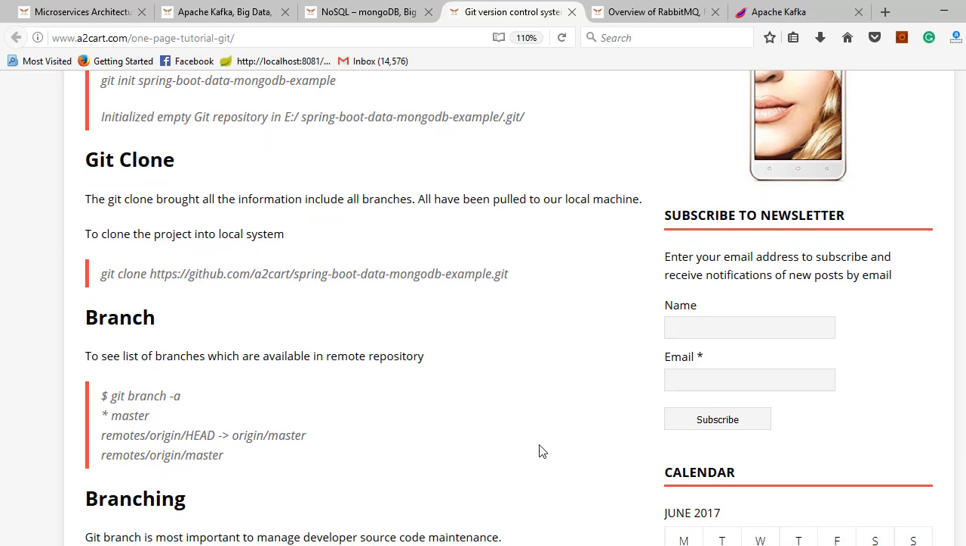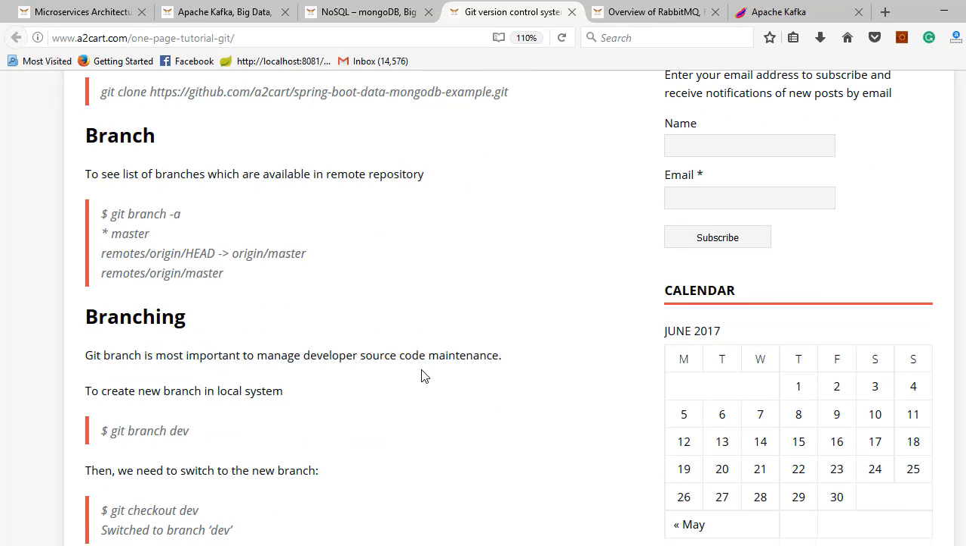So now we will see how to create a branch. First we will see what branches are available in the remote repository. Use this command: git branch -a. This lists all the branches available in the remote repository. Here I have the master branch available in my remote repository. Then go for branching. If you want to create a new branch on your local machine, use a command like git branch dev. So the dev branch will be created on your local machine.